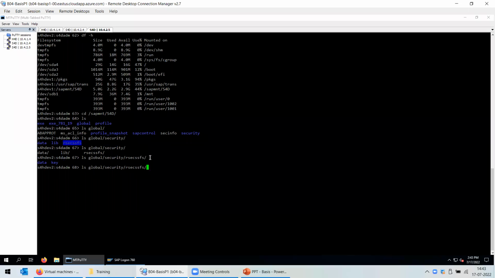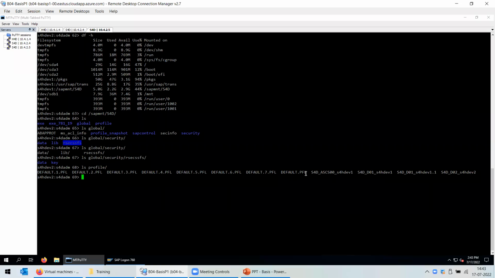Then comes your profile directory. This is a directory where all the profiles are saved. Inside SAP MNT SID, you can find your profile directory. So these are all the profiles. This is the profile of your ASCS instance. This is the profile of my primary application server, and in the same directory I have the profile of my secondary application server, sorry, additional application server. Here it is. This is the profile of my additional application server.